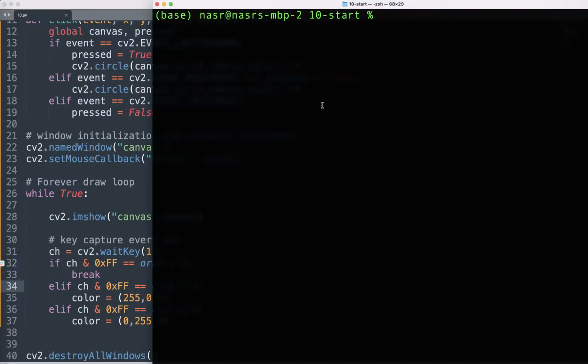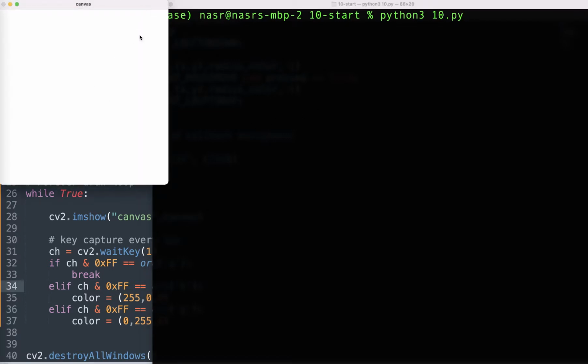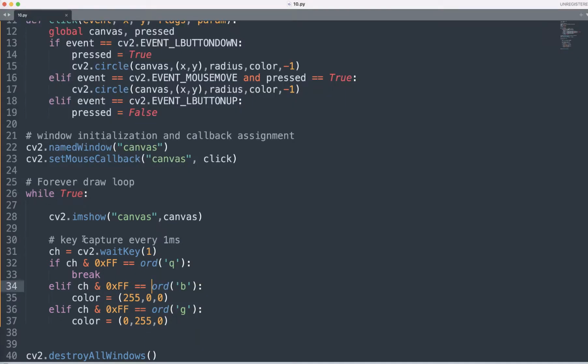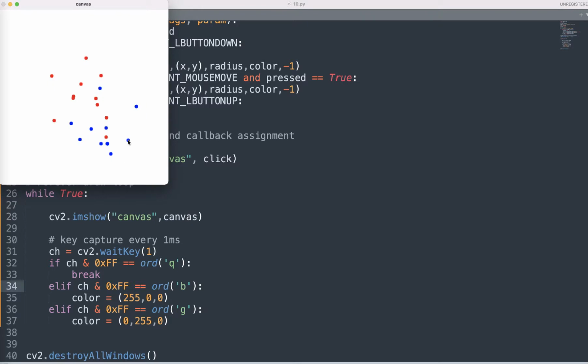We are in the 10 start folder, and we will execute our code to see how it runs. If we see here, this is the default color. Now if I press B, you will see the color change. Here is the blue. And when I press G, if you check here, the color is changed.